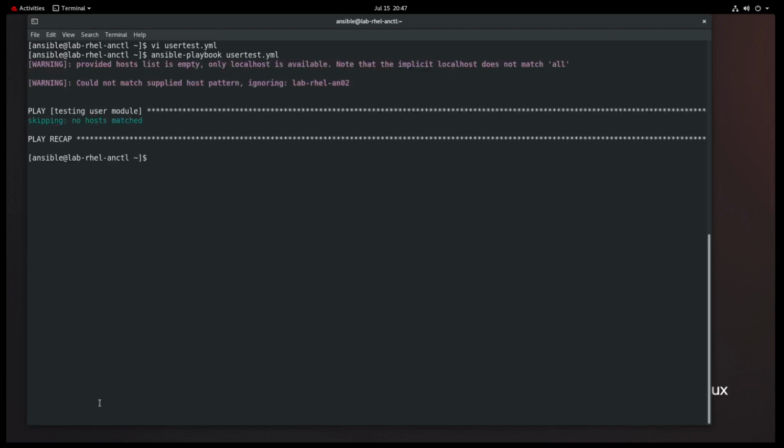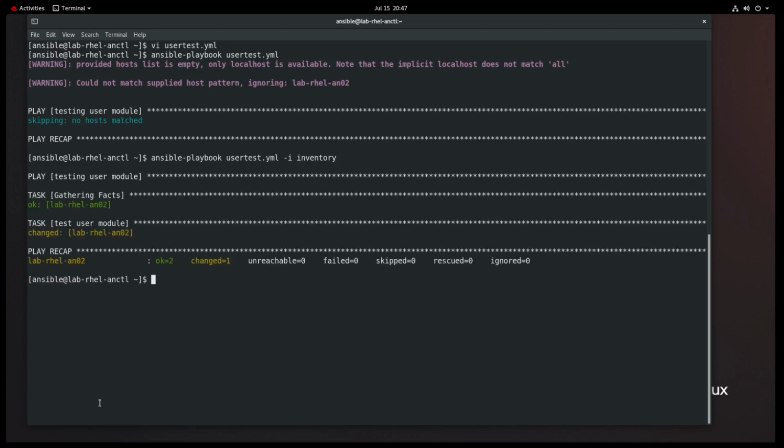No host match. Oh, I know why. Yeah, I have it fully set up the way I would normally have it for my Ansible lab because we're not there yet in the objectives. I need to tell it the inventory file to use. And we see that we get the changed message.